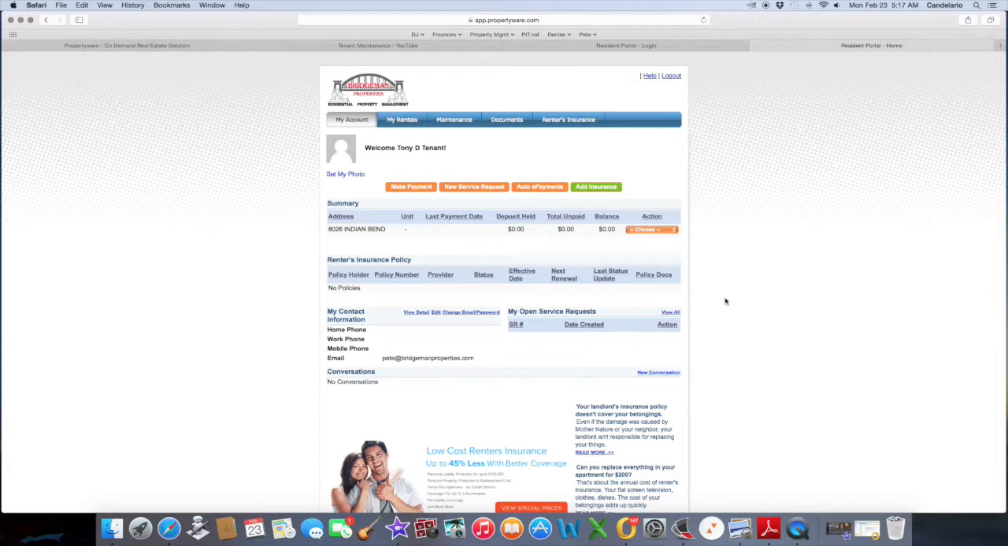The My Account page is considered the home page for the Tenant Portal. This will be a quick snapshot of everything that is in the Tenant Portal. These links at the top of the page will be covered as we go along. The Add Insurance button and the Renter's Insurance Policy section will not be covered in this video. Even though renter's insurance is highly recommended, it is not mandatory, and even if a tenant does have renter's insurance, they are not required to input their information on the Tenant Portal.